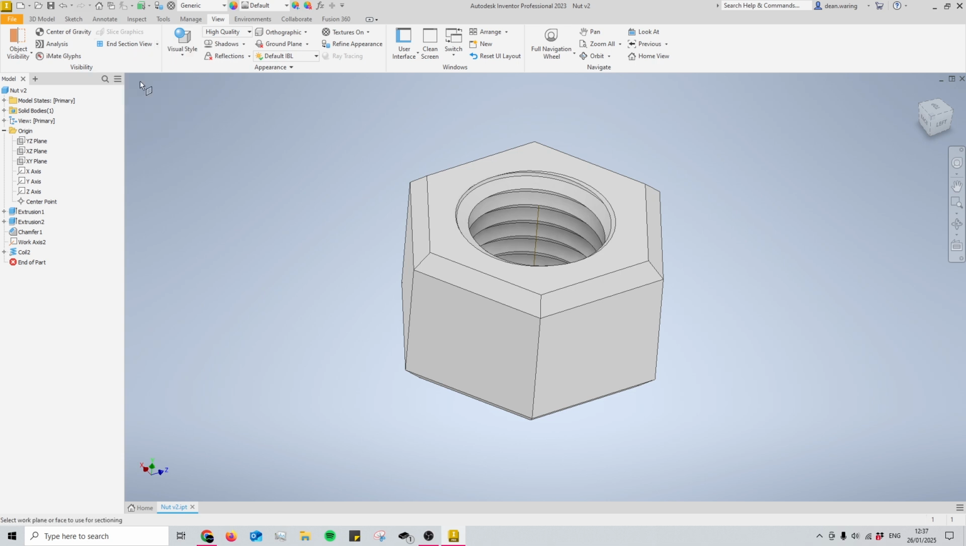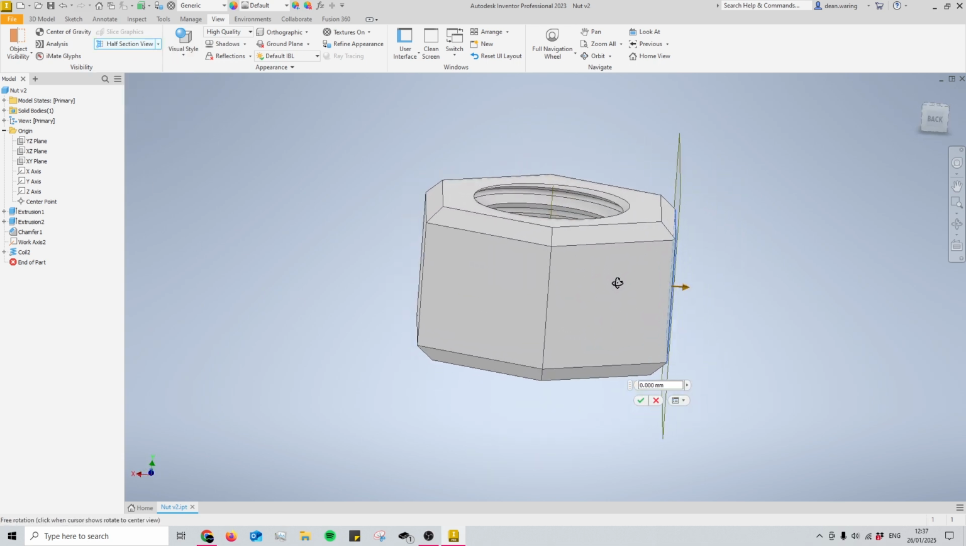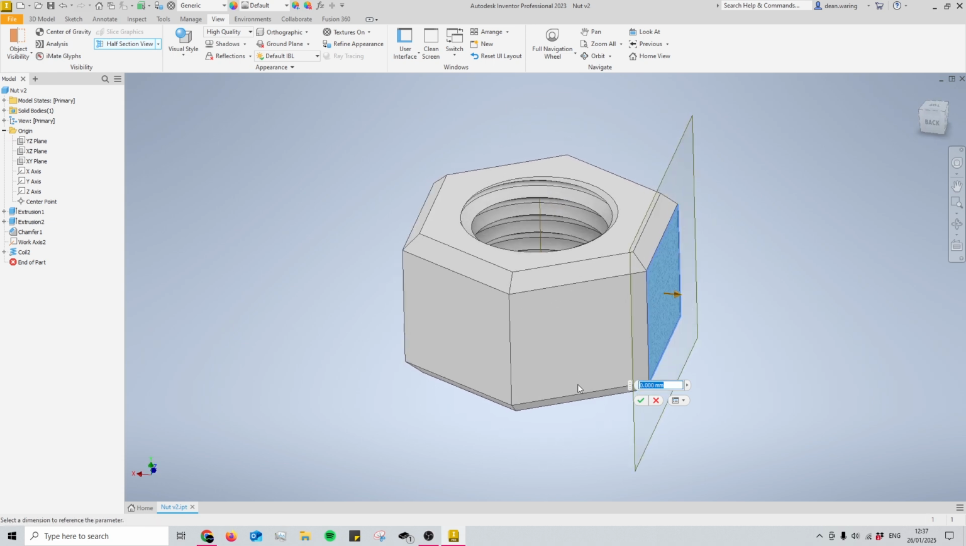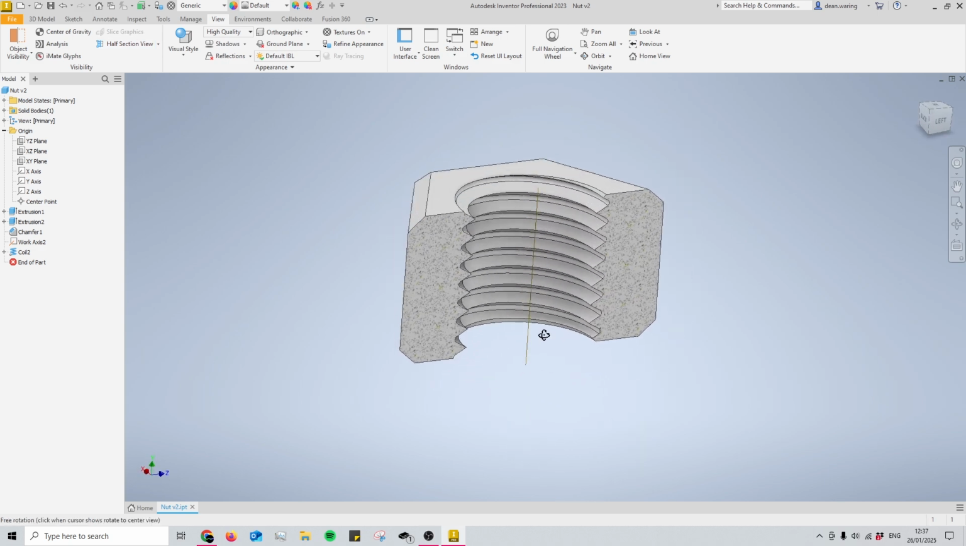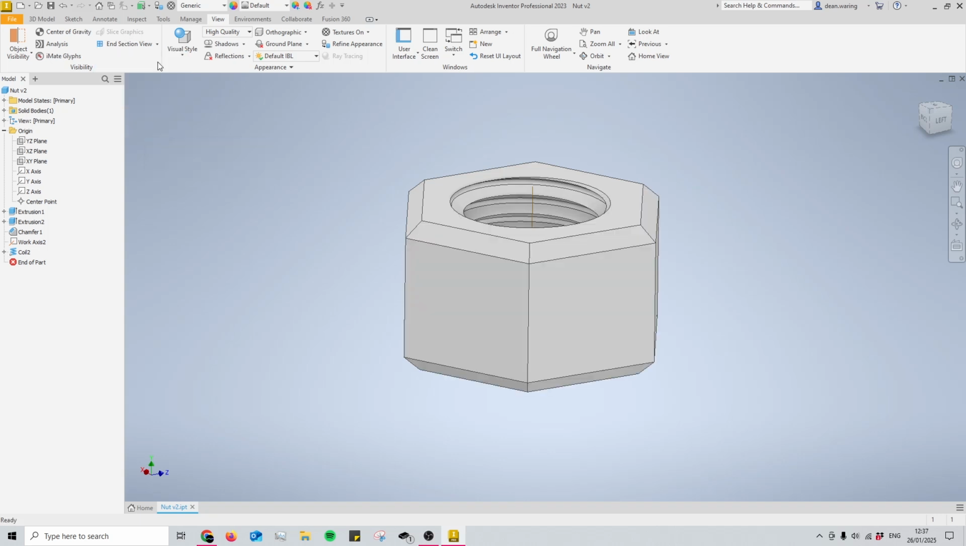Or we can change to the Half Section View and then select a face that you'd like to offset this plane from. Wherever this plane ends up is going to be where the cut is made. I know that this nut is 16 millimeters long in total, so I'm going to make it -8 so that it is halfway, and once I press enter, that is my half section view.